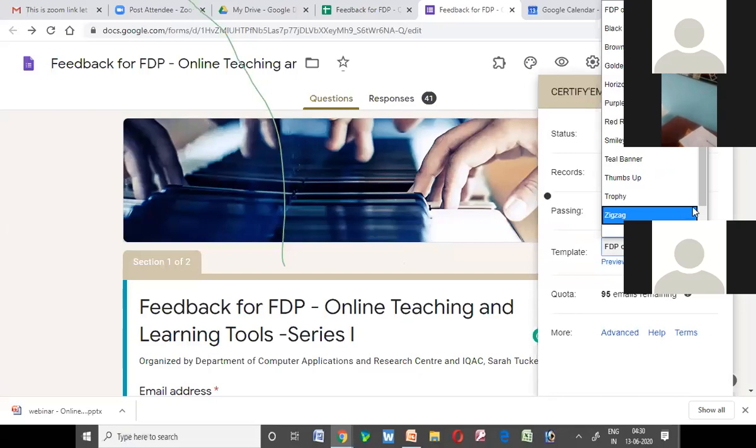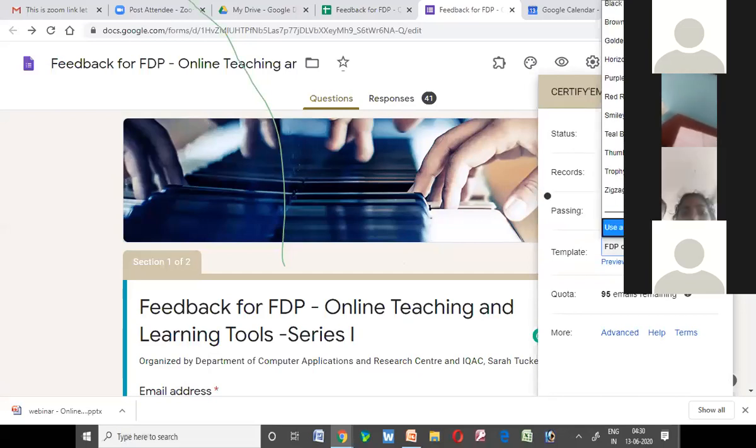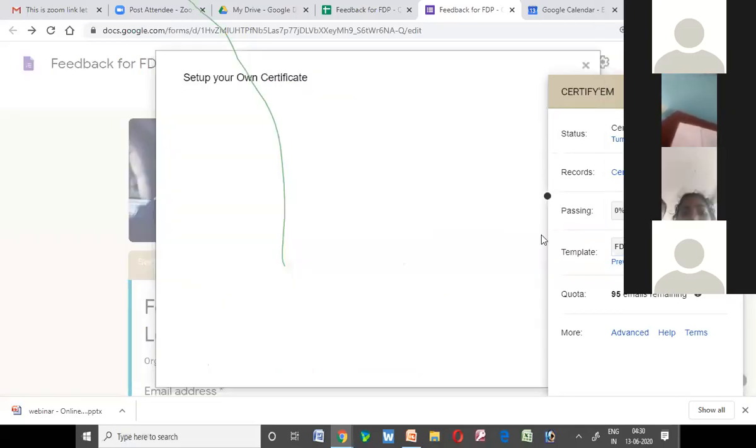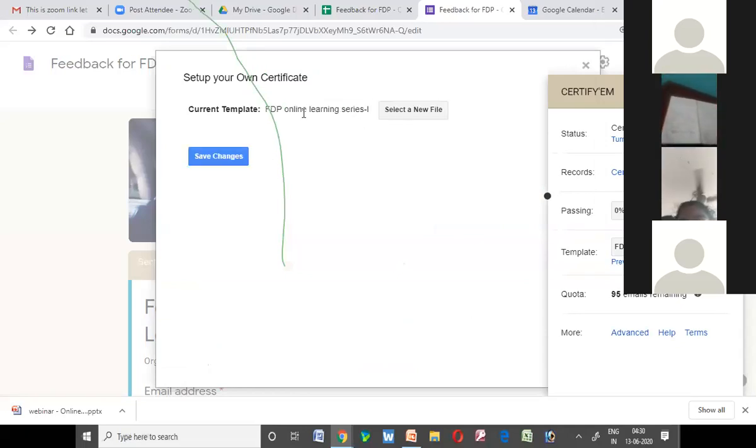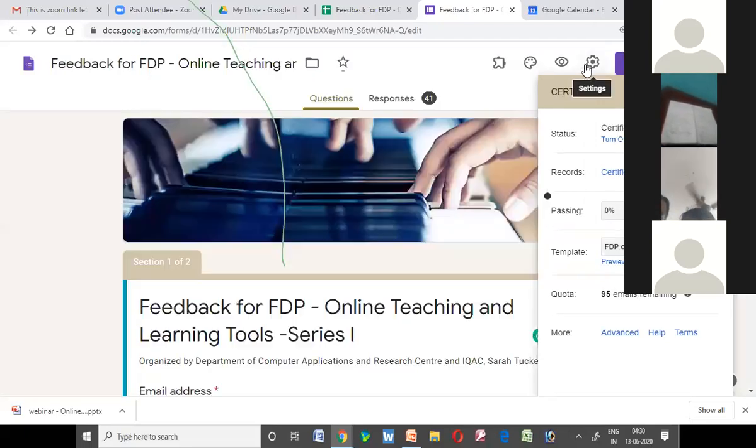Here you could see custom template. Suppose you are going to click here. So I have chosen a custom template, and I have selected a file. So it is showing me like that. I don't want to disturb these things now. The three things you are going to do are turn on, passing percentage, and template. While creating the template, the things are important.